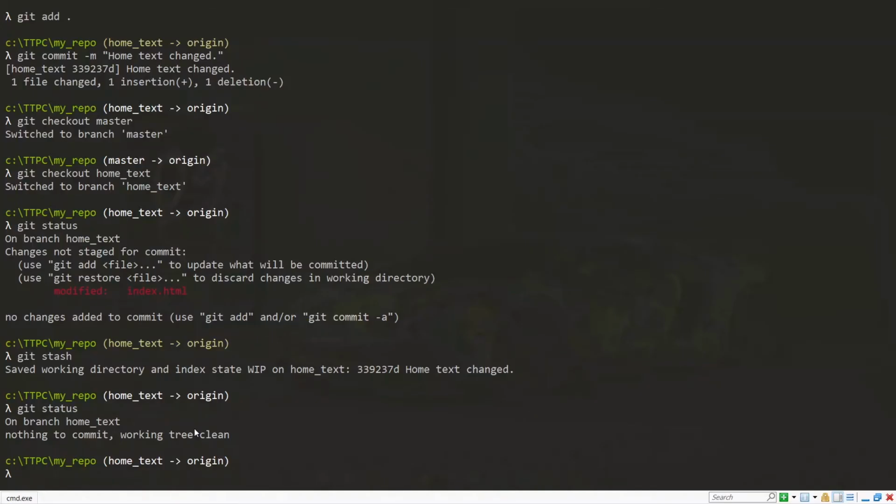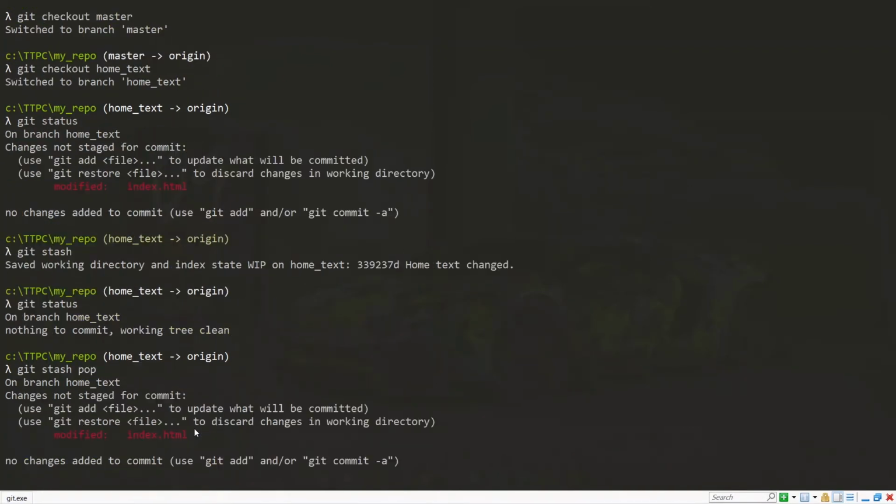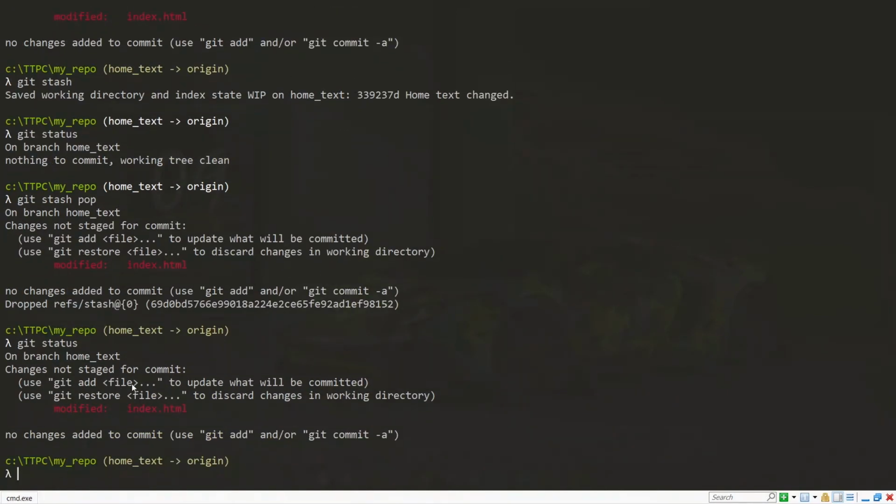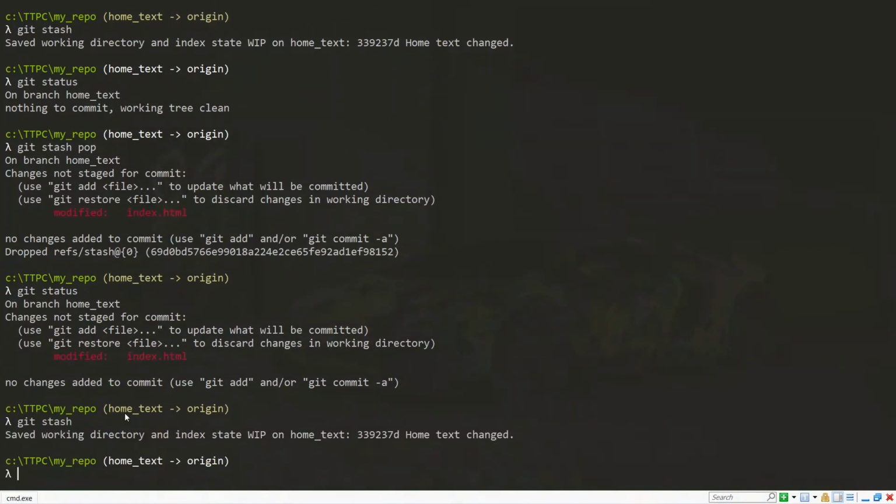Now let's try to retrieve our stash using git stash pop. Once we do that and check for the status, we see that our uncommitted changes are back and we can continue to work from there. Now let's put our changes in the stash again so that I'll be able to apply the other means to retrieve it.